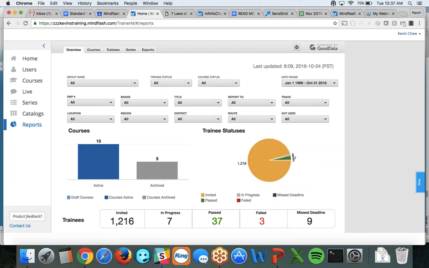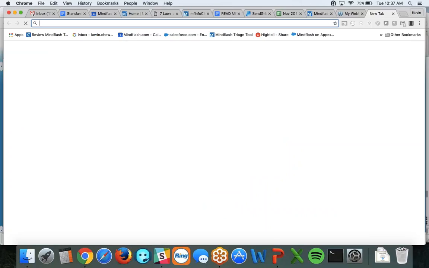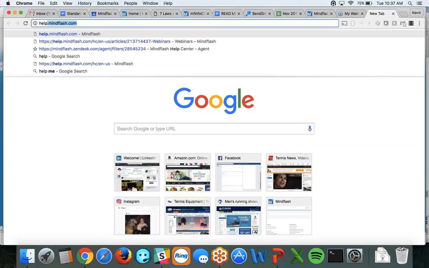Is there a document that's sent out that has a list of all the reports and how we access them? There is definitely a help document in our help center. If you're not familiar with our help center, I would strongly recommend you spend some time there. It's help.mindflash.com. There is the ability to browse all of those help documents there.